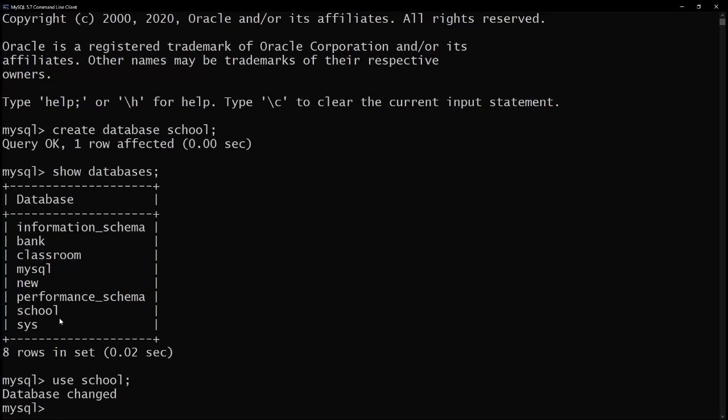Now the database is ready. So we have to use this database, or go into this particular database, and then start creating our table. In order to move into this particular database, the command is use school. The moment you give use school, it will show the message database is changed, which means now currently you are inside the database and you can start creating tables now.